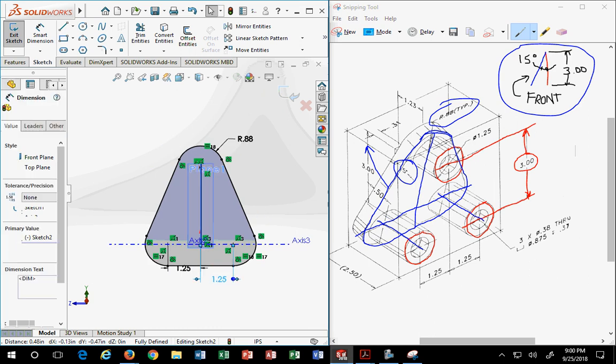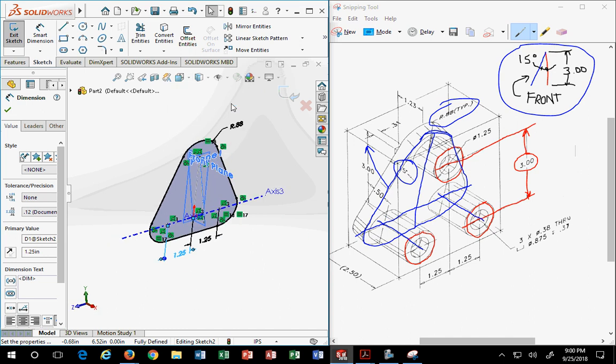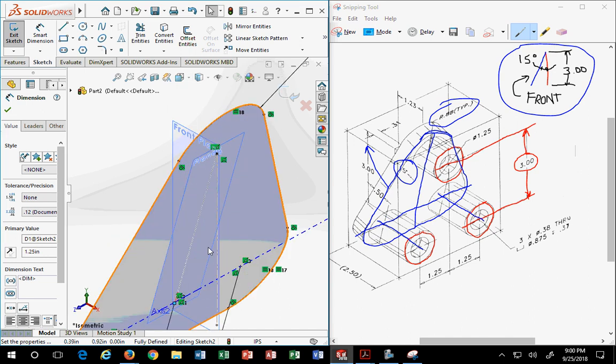I have noticed that you use a lot of convert. Yes. Why? Because I'm lazy. Convert entities, that's the real reason why I use it. It allows me to bring sketches from another part or another piece of my part that I'm building and reuse them in a current sketch.